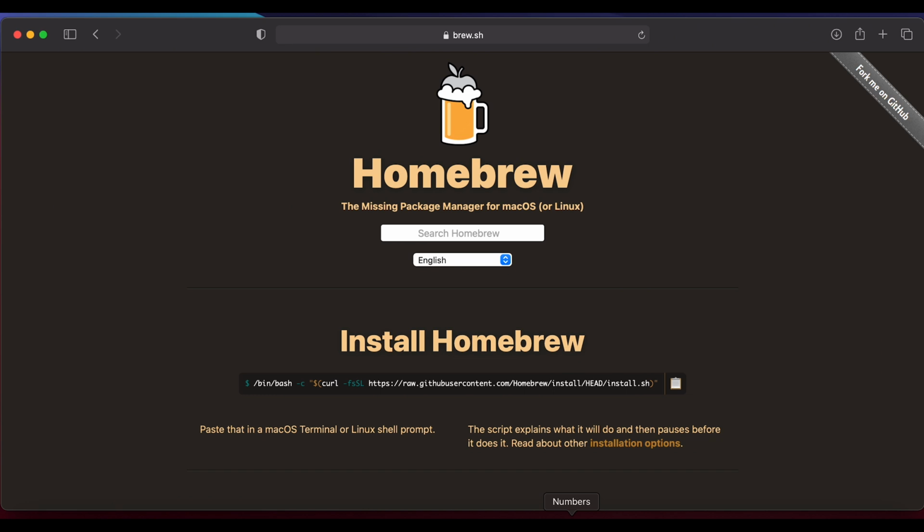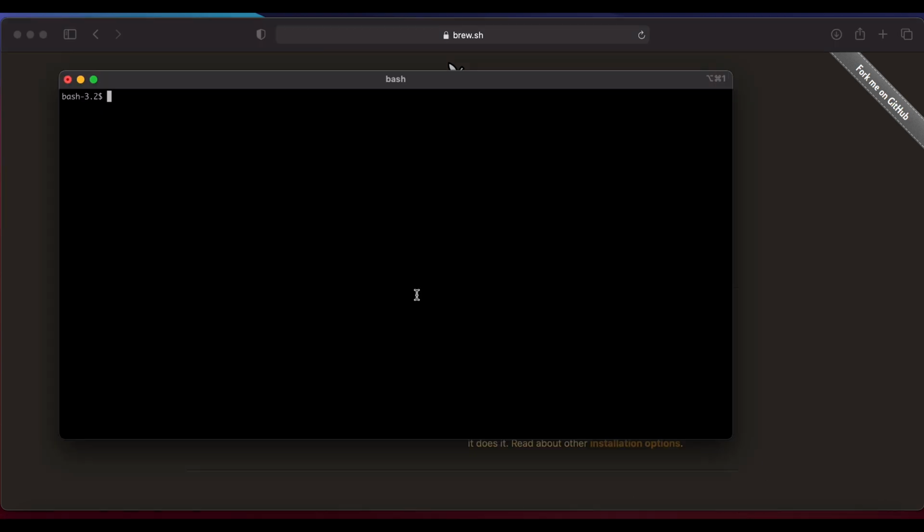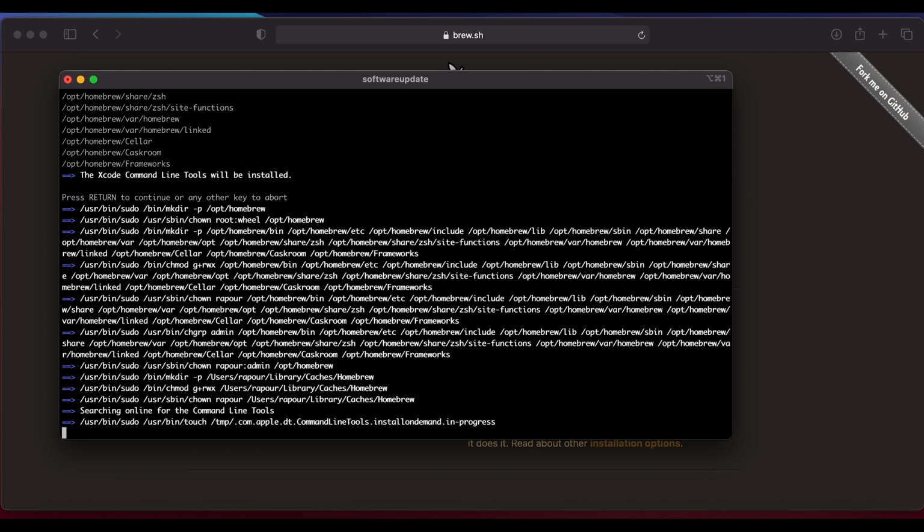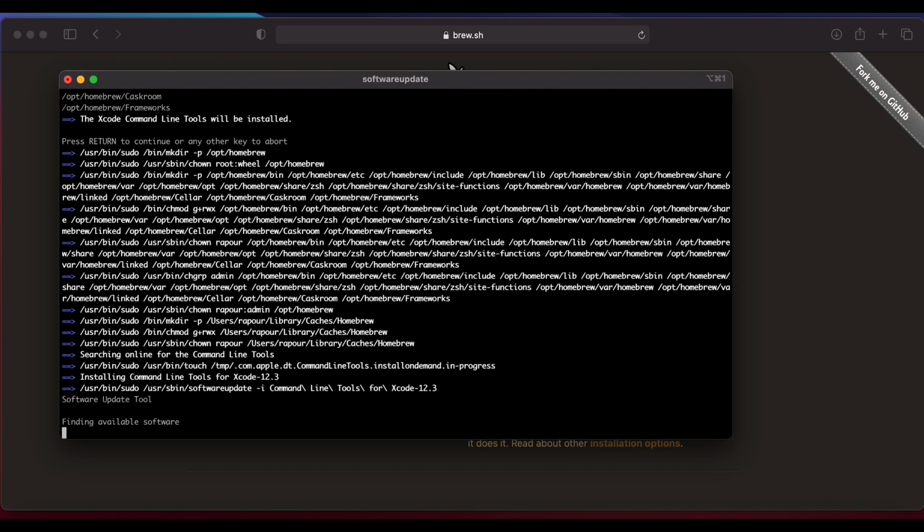Okay, to install Homebrew, we go to brew.sh, and we are going to follow these steps as shown here. To install Homebrew, first copy this, go to the editor and paste it, press enter, and it will ask for your password. Well, as you can see, we are able to install Homebrew without any issues.